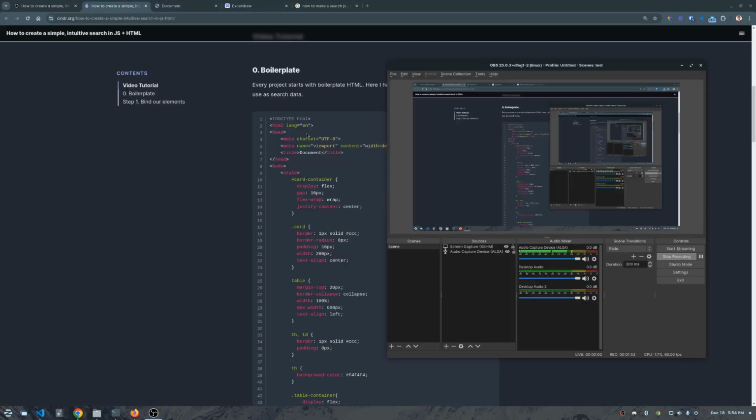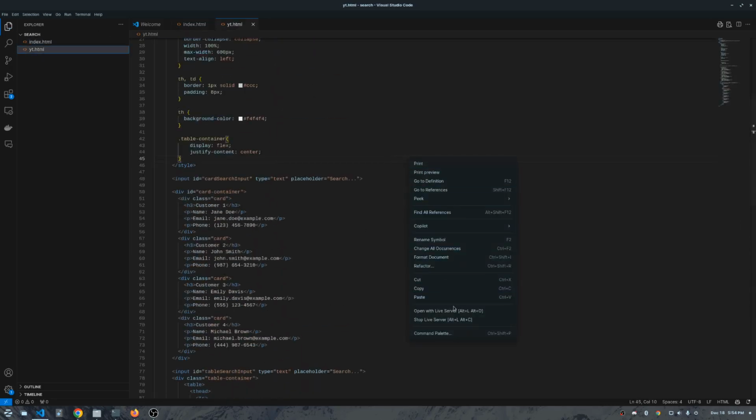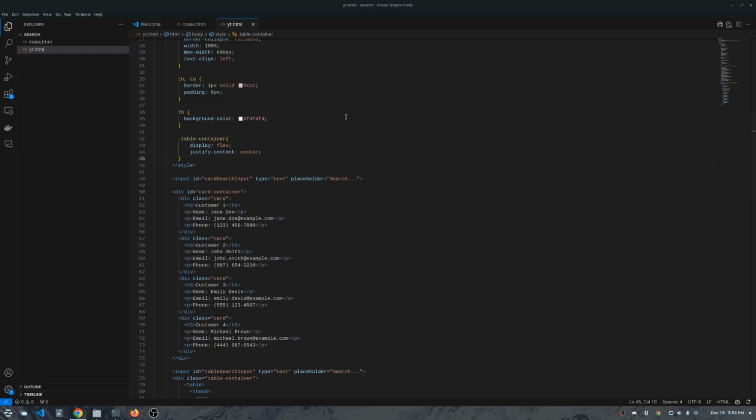So let's start with some boilerplate, and we'll go to just a basic HTML file, and we'll open a live server to show what's going on. So, 2 search fields for 2 sets of cards. The reason why I have 2 is I just wanted to show you that maybe you have a table application, maybe you have a card application, and show you the context for both of these.